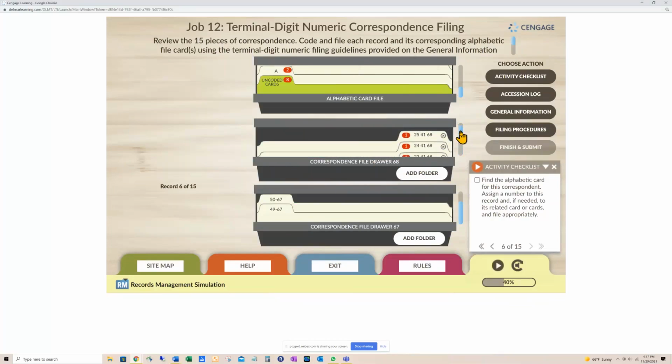And you can see now that I've got all of these folders that I made, and see how they all have drawer 68 as their terminal digit number, drawer 40 or number 42 as their folder, or I'm sorry, guide, and then the individual number is the 20, 21, 22, 23, 24, and 5. Okay, I can check this and go on.